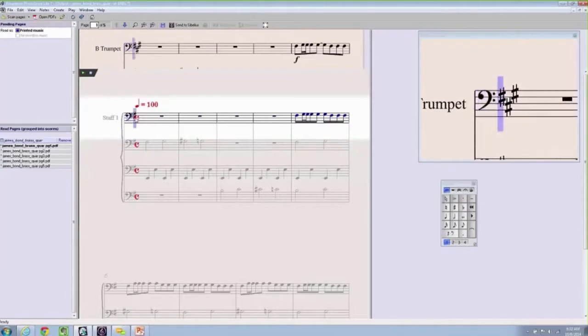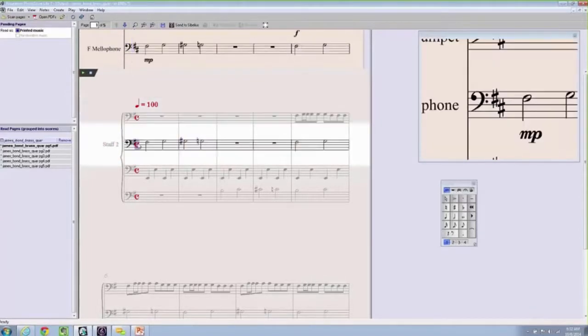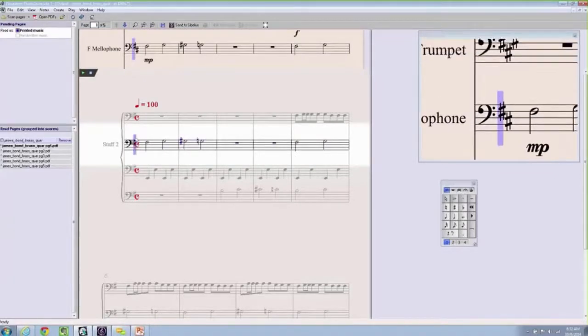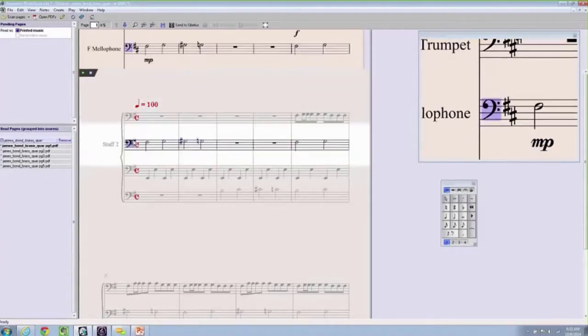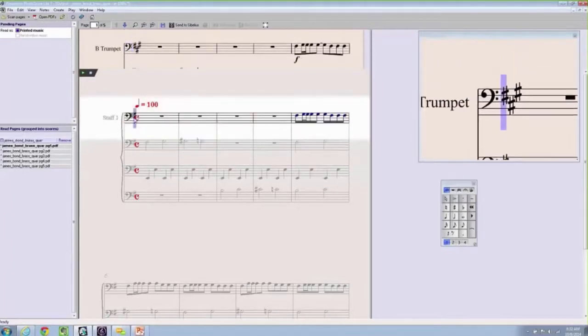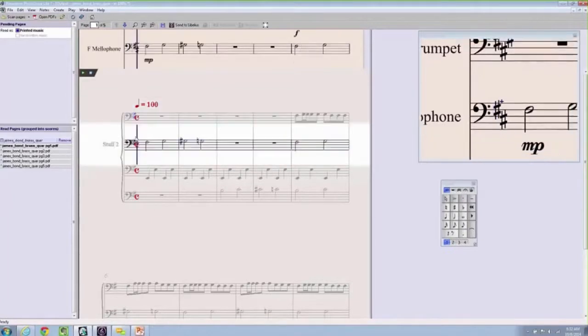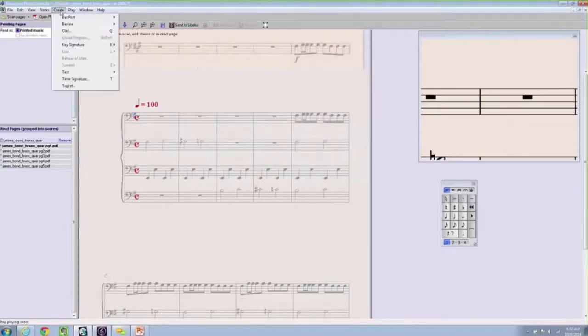Now, the thing that we will notice is we've got these B-flat trumpet and mellophone staves, which are obviously transposing instruments, and the key signature is wrong in both of these cases. So what we want to do is select the key signature, go up to our Create menu, Key Signature, Major Keys. Now, one thing you do need to know is your number of sharps and flats based on the key in order to do this. And 3 sharps would be A major.